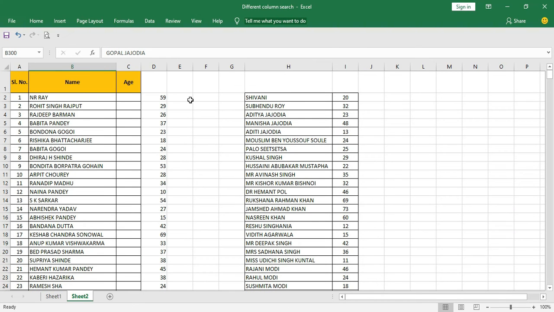So thus we can easily find out any information that we need from one column from another column by comparing between two columns.